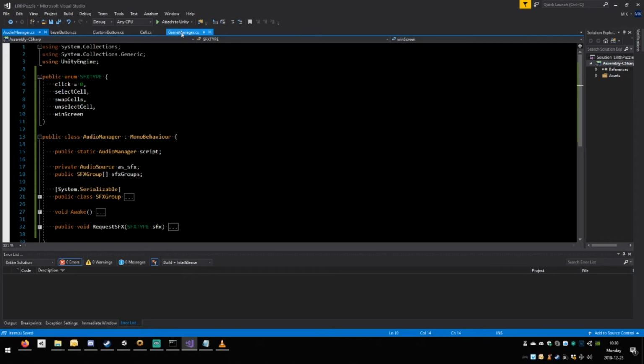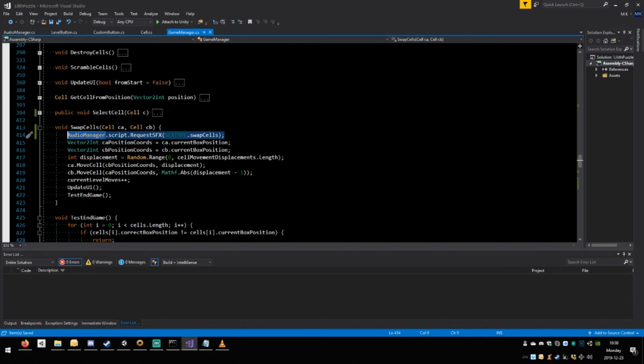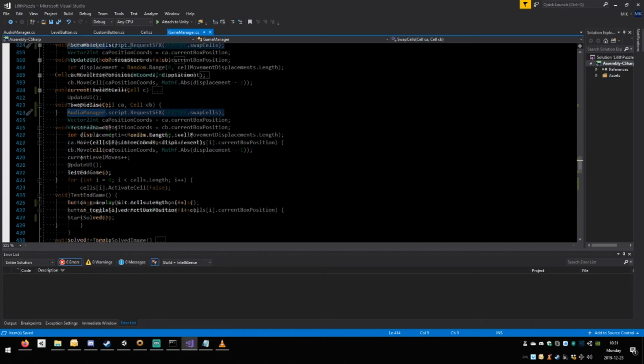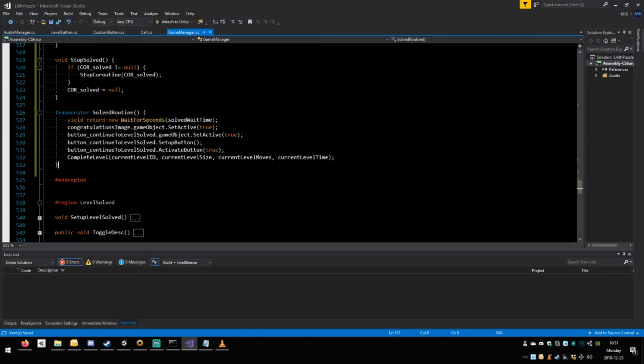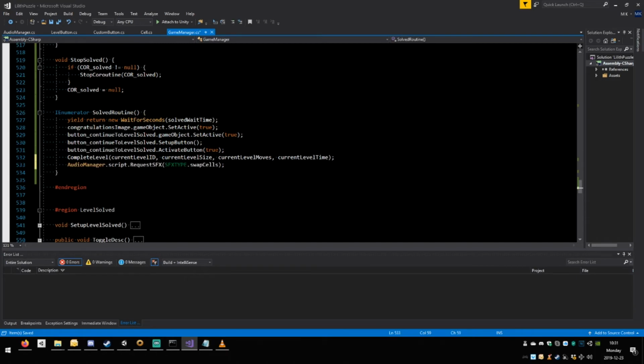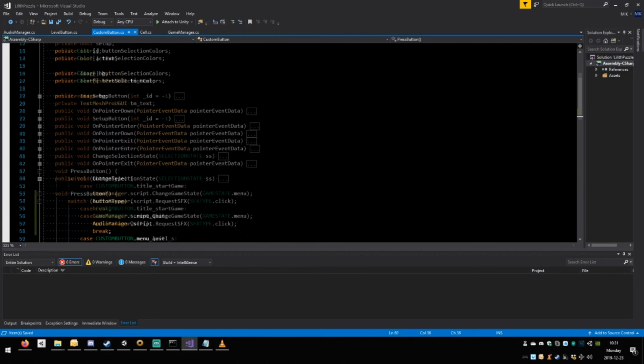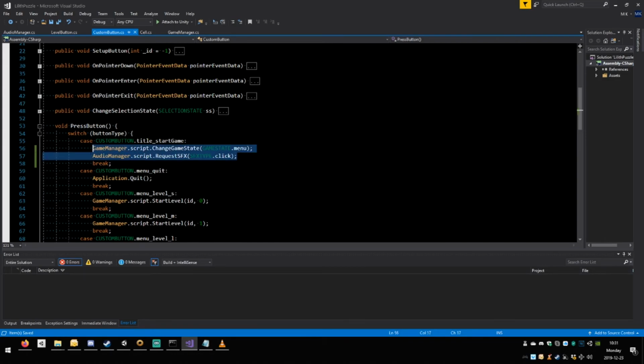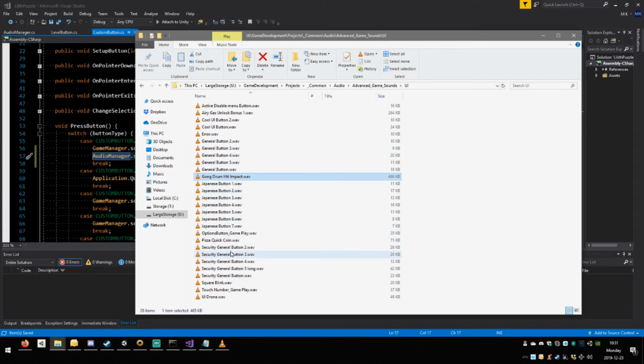All right, and in the game manager we can play win screen. There you go. Now, when we go back to pressing the buttons, we have the click. Now, transition. That's what we talked about for transition.